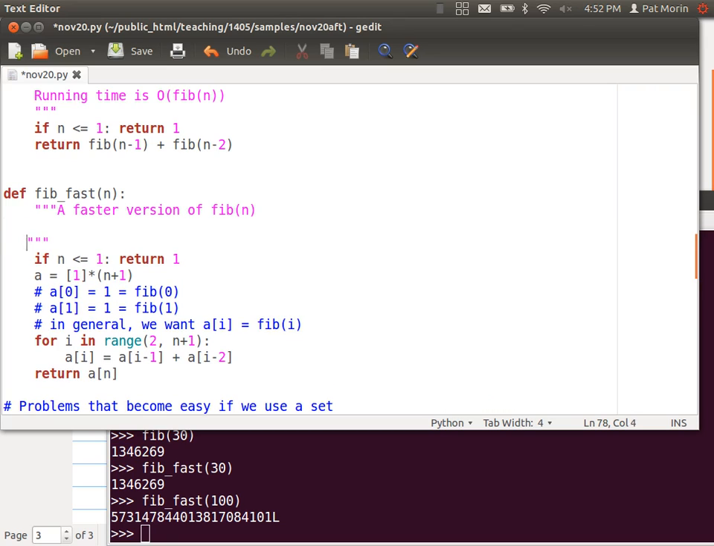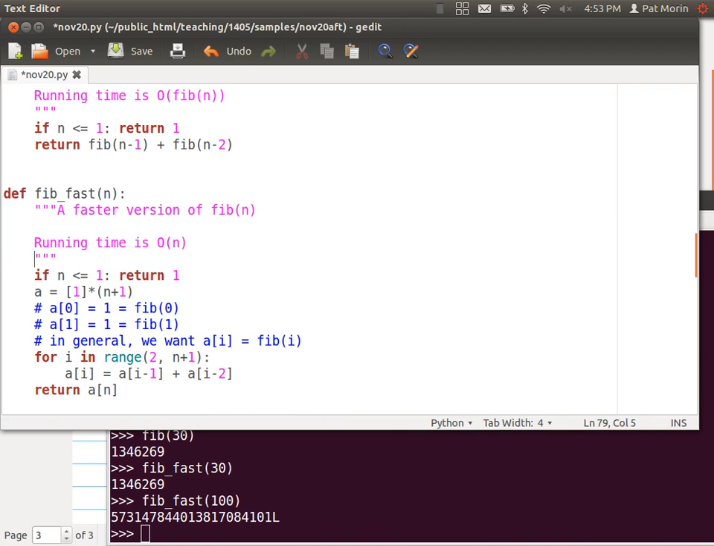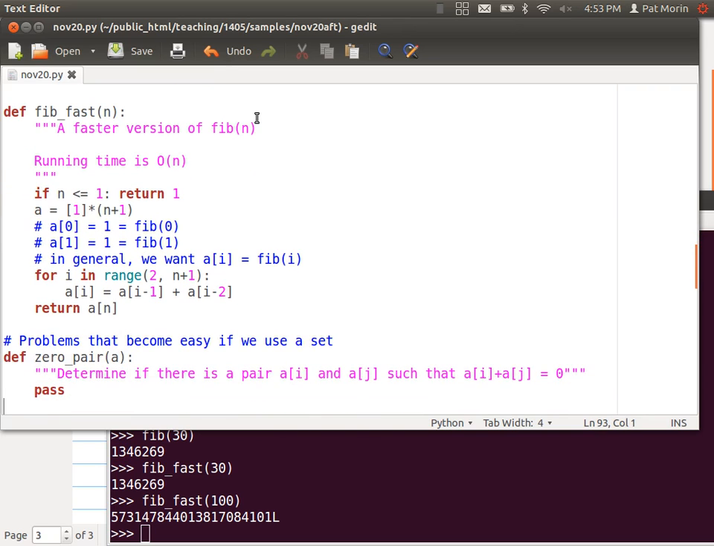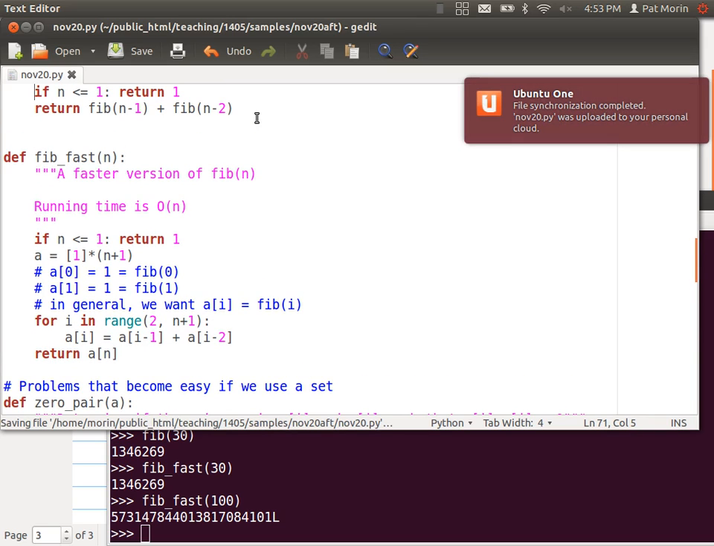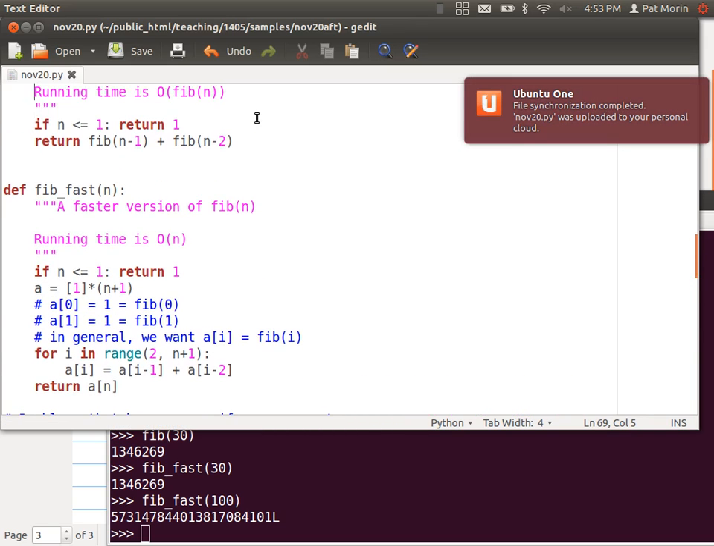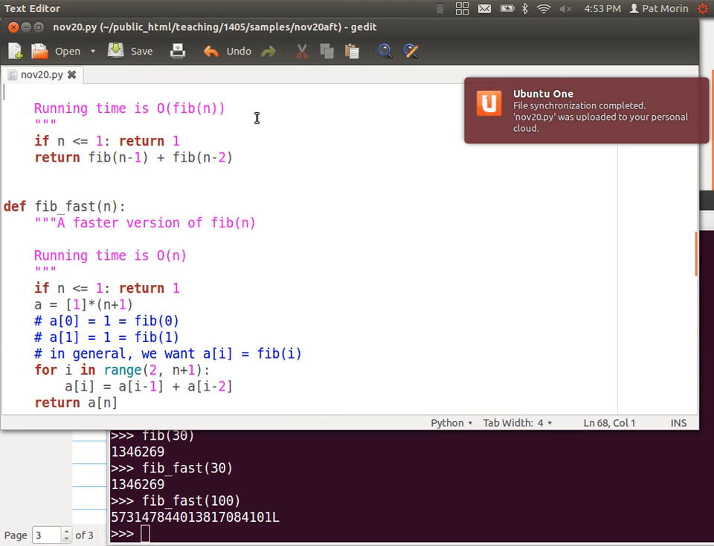Okay, so fib of 30, 1.3 million. Fib fast of 30, 1.3 million. And somehow a little bit faster. How much faster? Fib fast of 100. It's really fast. No time at all. There's that 20-digit number that I was talking about. It was going to take us a while to get that by counting to that value, which is basically what the other thing was trying to do.